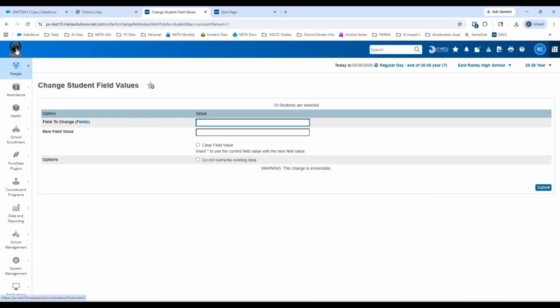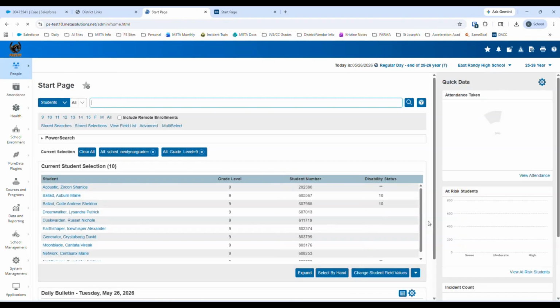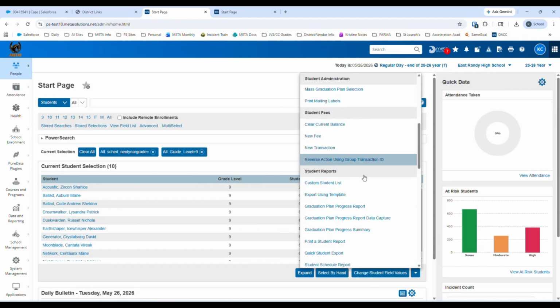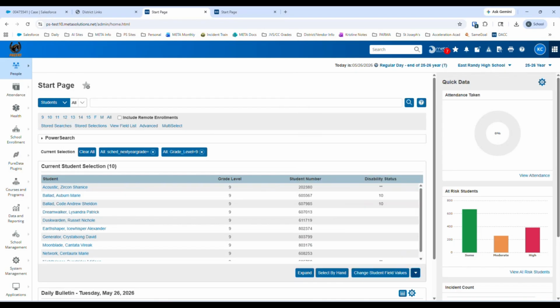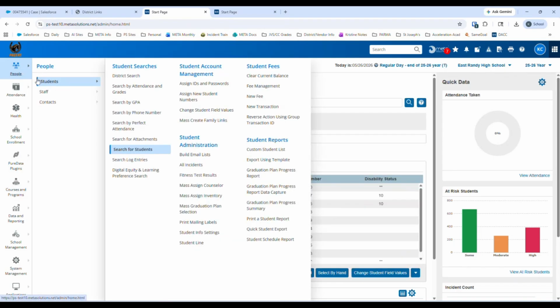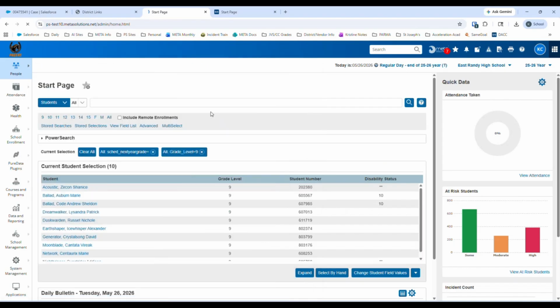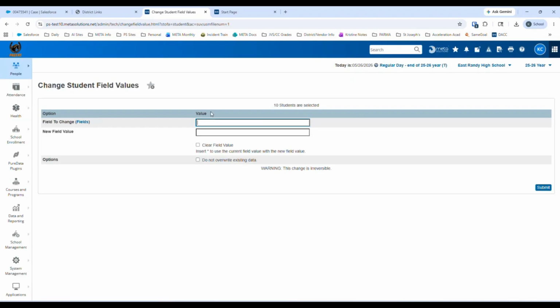And let me go back and just show you. There's 2 ways to get to this. So if you use your little upside down caret here, we have all the menus listed also in your left side navigation. So when we went to the new enhanced menu, prior to that, we had to search them here. But now there's also a way to get to them over here. So we're going to go to people, students, and then student management, and then change student field values. So, again, with PowerSchool, there's definitely more than one way to get to different things.